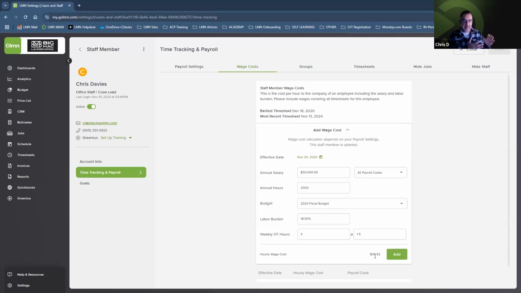So make sure that if you've already started adding in your users, you quickly go in and double check that you've got their wage cost set up for them. It does make things a little bit easier when you're actually using the job costing feature that we'll talk about in another session. So that's basically adding in your users into your account.